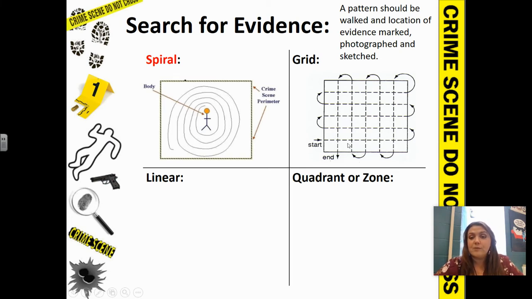So that is going to be more detailed. A spiral is kind of like you're trying to cover a lot of space really quickly. Maybe you don't have a lot of time, so you just spiral out. With the grid, I'm going to be very tedious. I'm going to walk my grid pattern and see if I find evidence along the way.